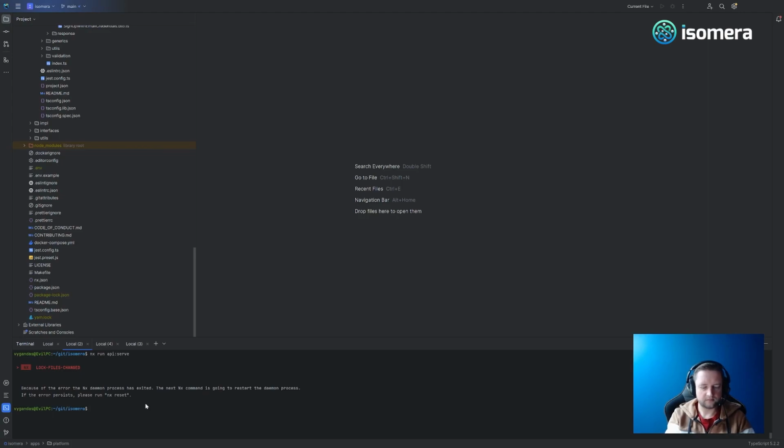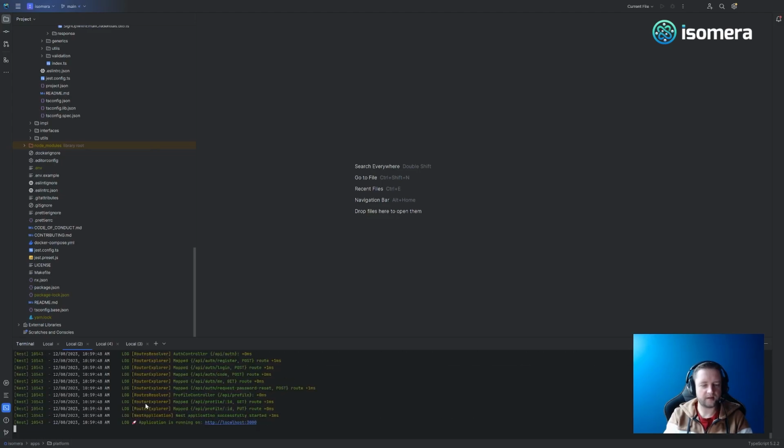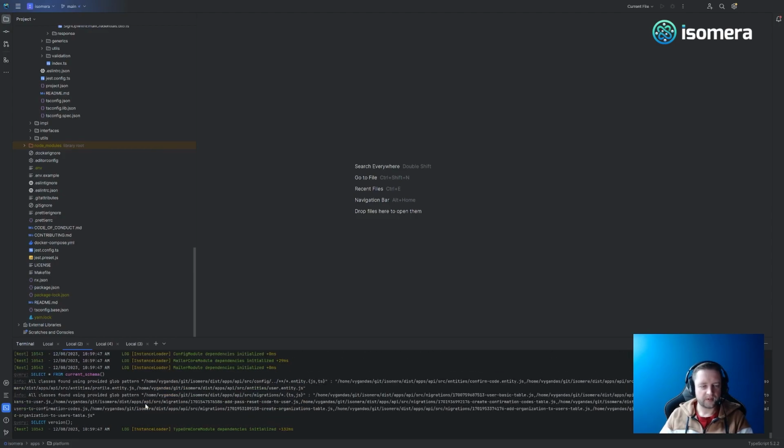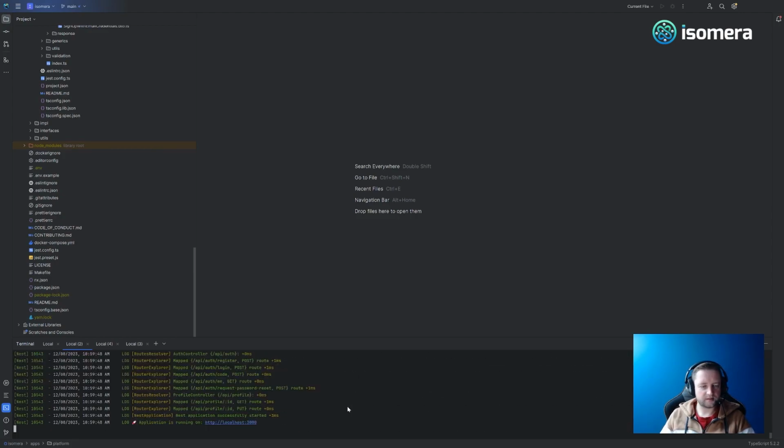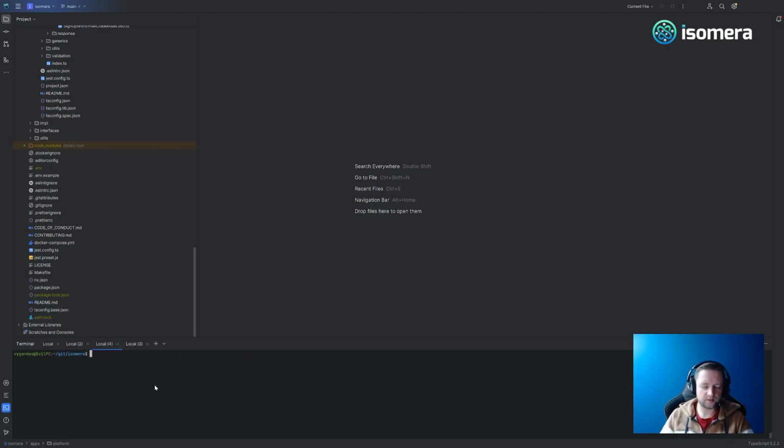Okay. Let's do that. Let's run the backend now. Patience is the key. Alright, it's running. Okay, everything is green. All of the entity classes are captured. Looks good.